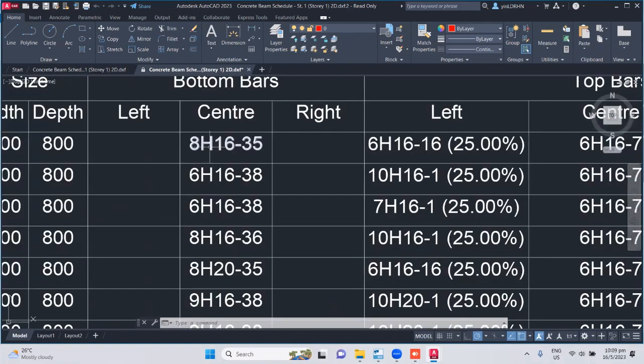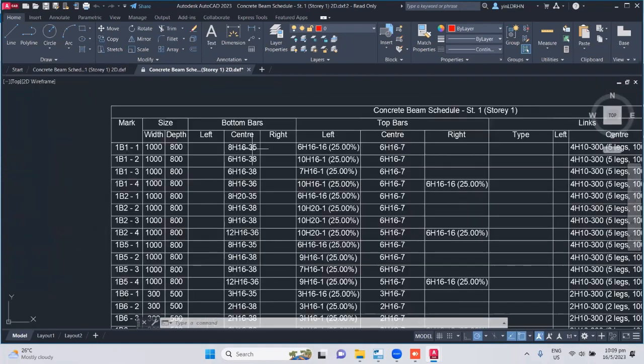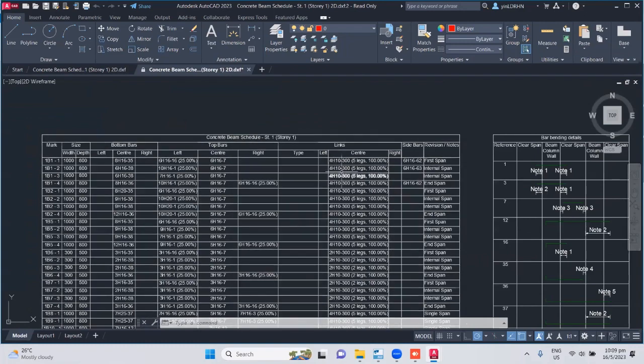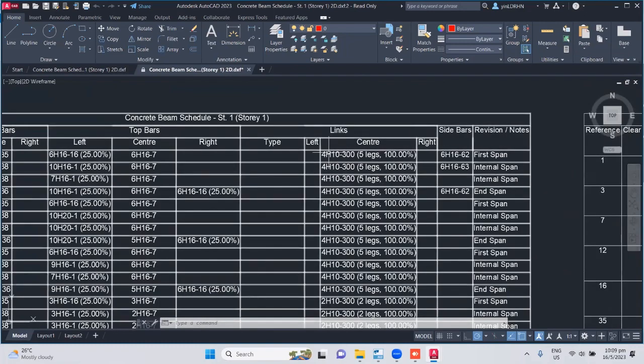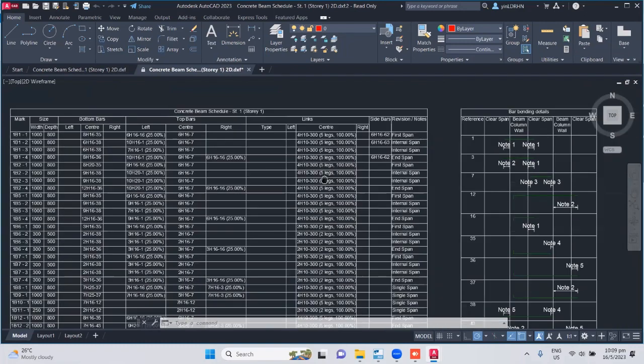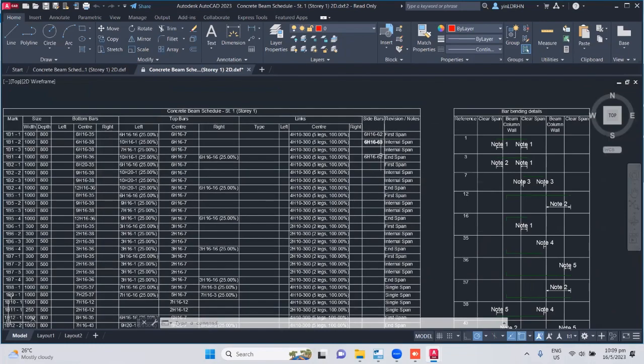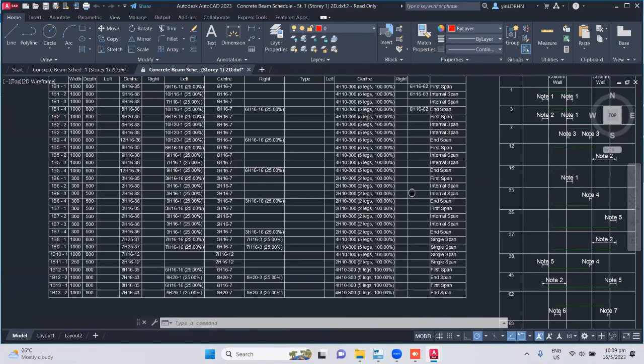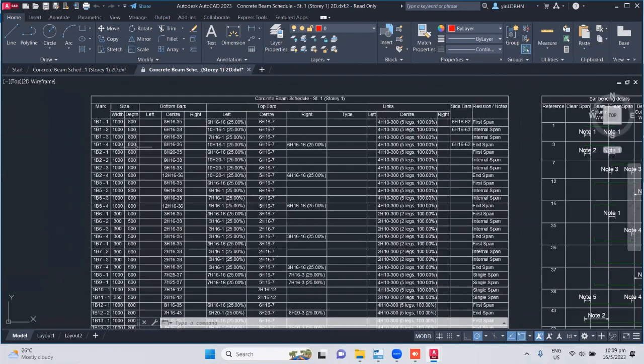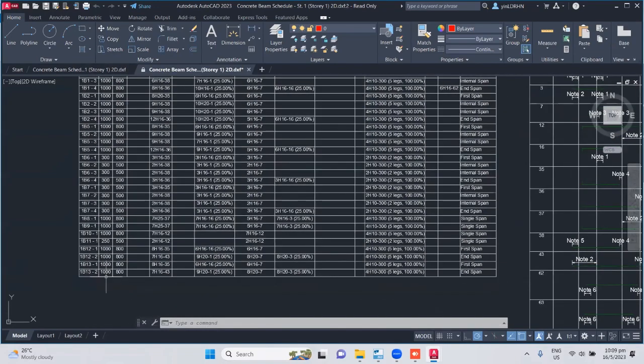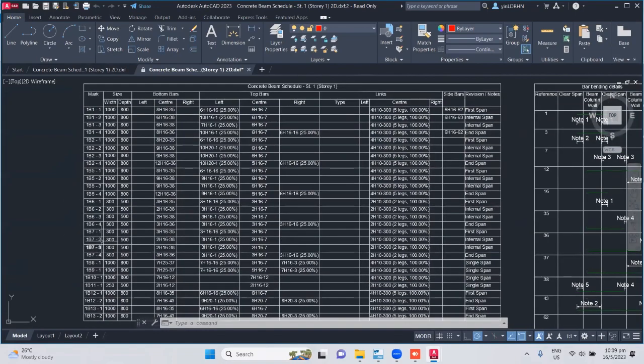So if you look here, normally we show only 8 H16. We don't show this one, 35. But it's showing the bar type. If you want, you can delete this one. Similarly, the link also is provided for the center. Then if you want, you can copy it left and right. Sidebars are provided wherever needed. You can also see the member sizes, width and depth. So this is all the first story view.